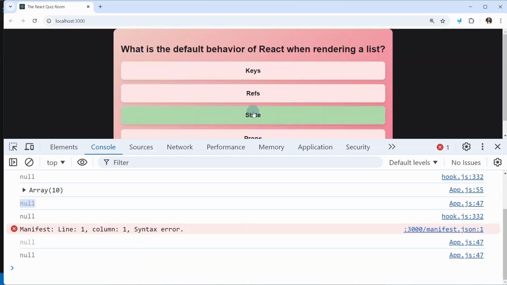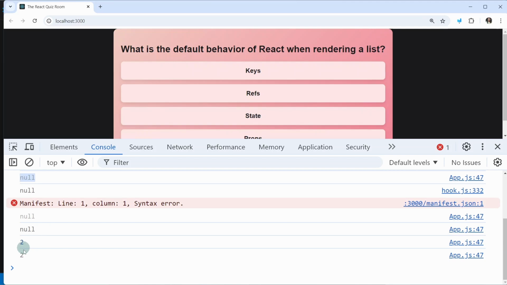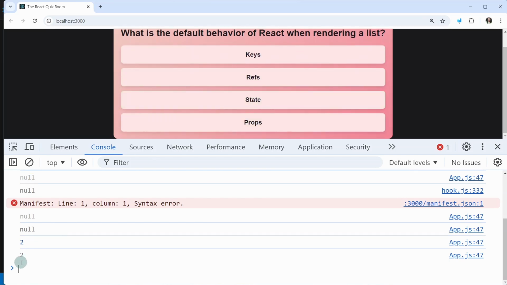I will click on start quiz. My status will be updated, and at this point also my answer is null. But here, as soon as I click on any one of the options, my answer value is updated and I got the index as 2. Why did I get 2? Because this is 0, this is 1 and this is 2. So that is the reason I am able to access this index. And how are we getting this index? By passing a second argument inside the callback function of our map method.